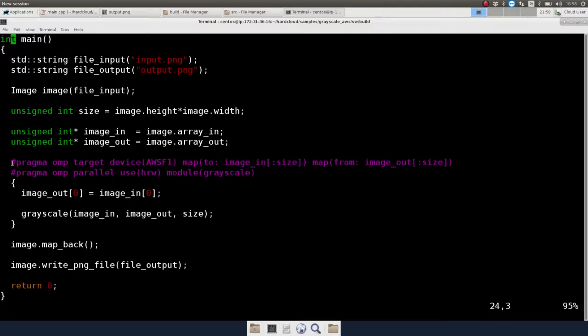Further down, we have the OpenMP fragments. The target device clause informs the compiler that the code in this scope will run on an accelerator. In our case, the accelerator is the FPGA available in the AWS F1 instance. This information is passed to the compiler through the argument of the device clause, an integer ID, which in our case has been mapped to the AWS F1 define.